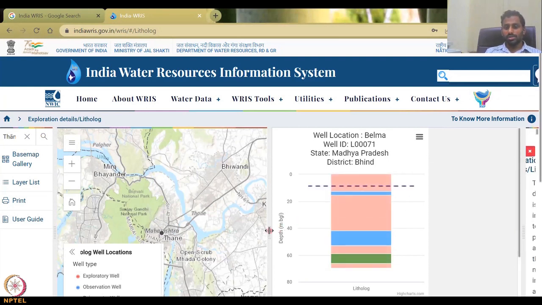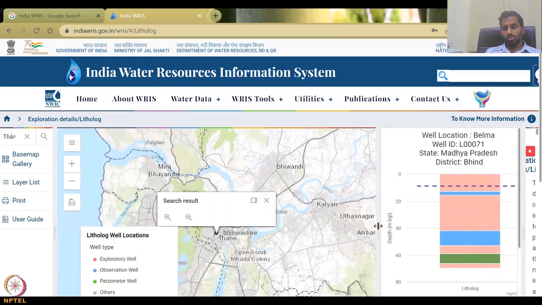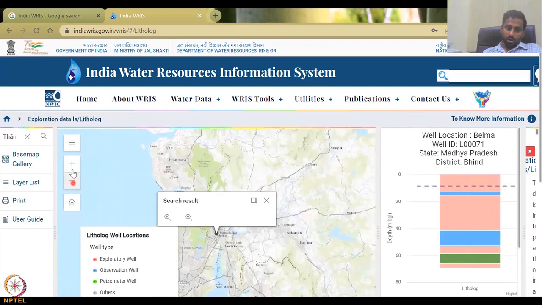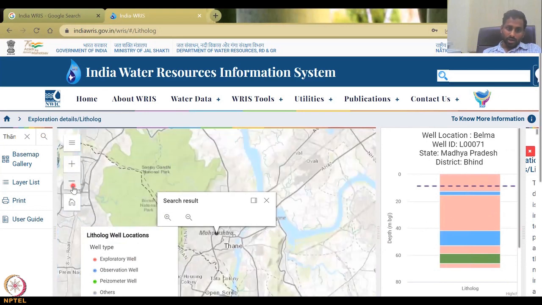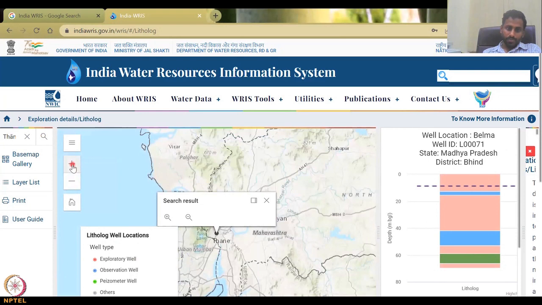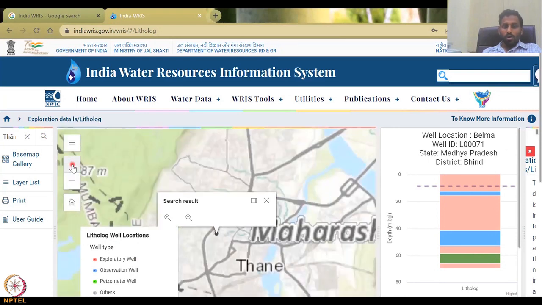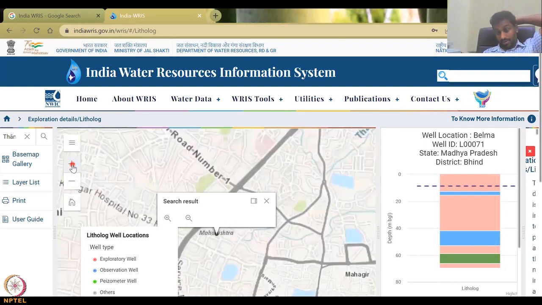Then you can push this also to the side because I want to show you the map and this data can remain. Okay. So the search result has brought me to Thane here and you can go in or out of Thane. So plus is zooming in and minus is zooming out. Once you go in further, you will see more of these wells coming up if they are there.